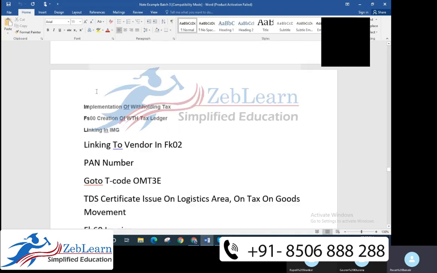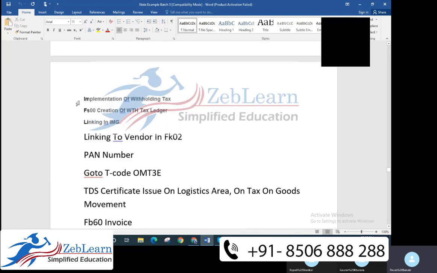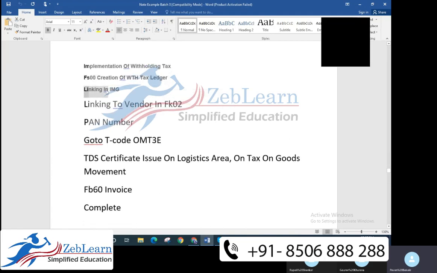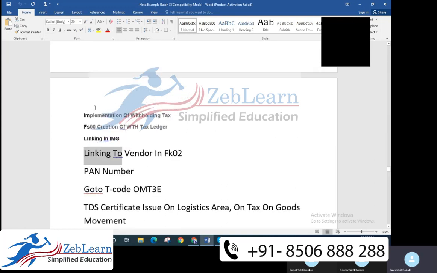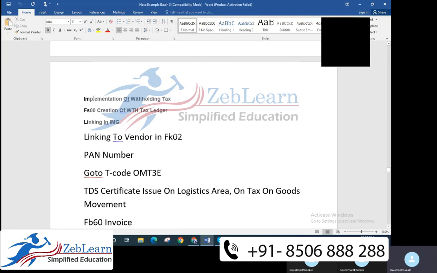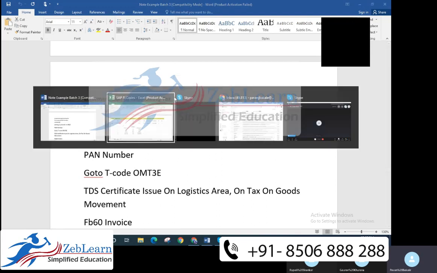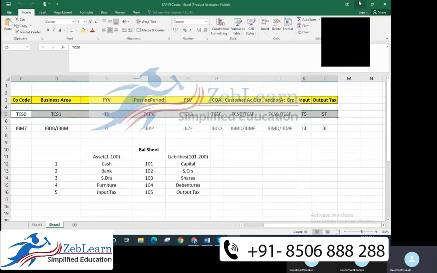For that we need to prepare all this configuration. First is implementation of withholding tax, then FS00 ledger creation, then linking in IMG. All this configuration should be prepared. Let me start with the implementation of the withholding tax function. I will prepare withholding tax for two particular functions, for rent and for contract basis.